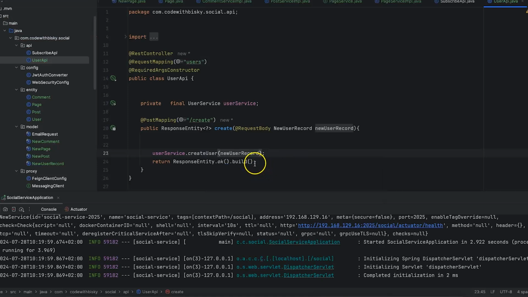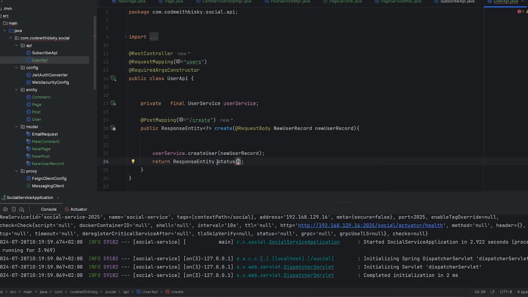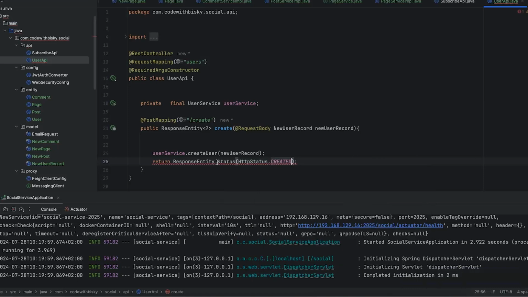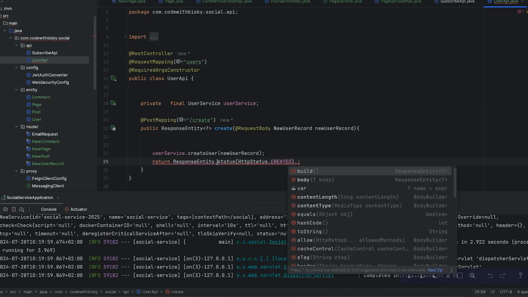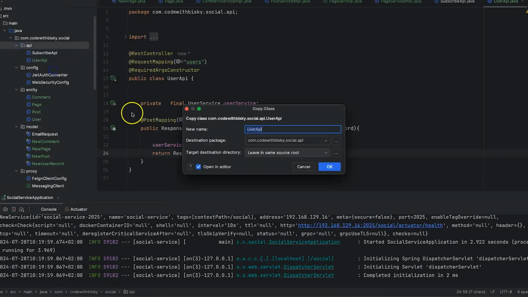And for the response, it's supposed to be 201. So we just say status, HTTP status created dot build. So we created a new node here, and the status 201, it means a new record has been created. If you create, you need to return a 201. That's the standard. So let's now create another one, which is a comment post. Let's do that.